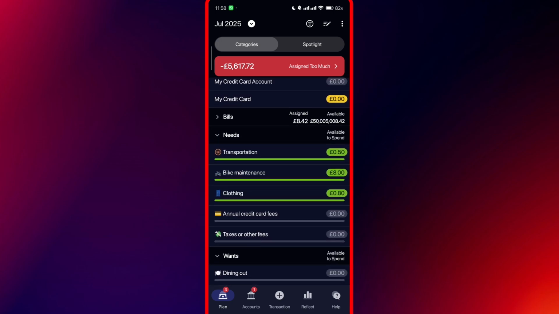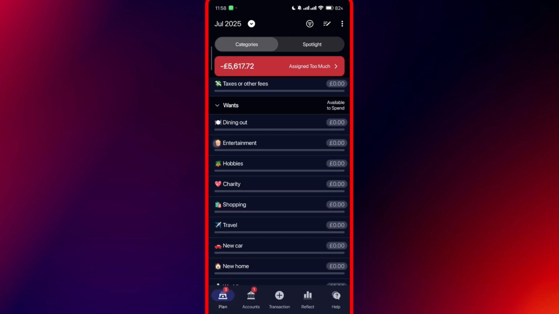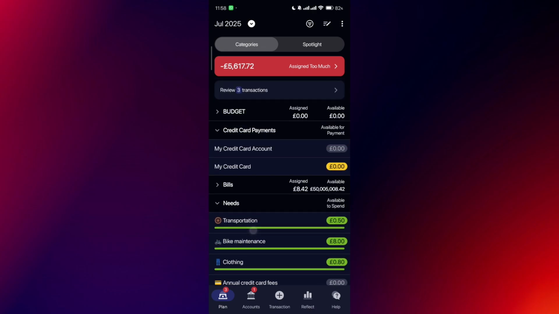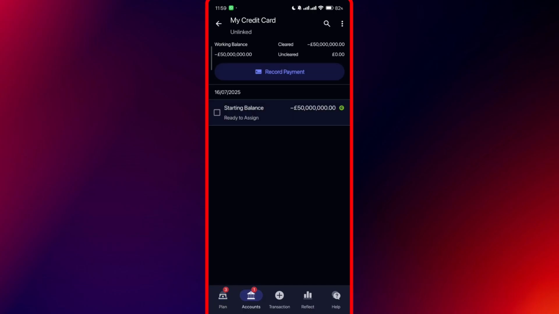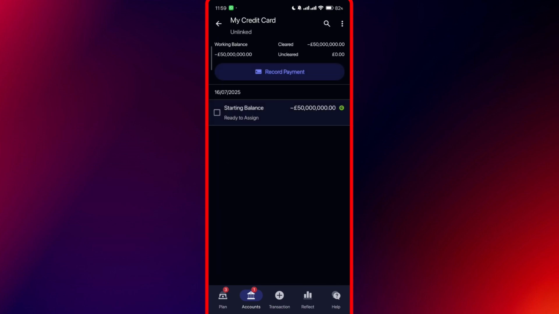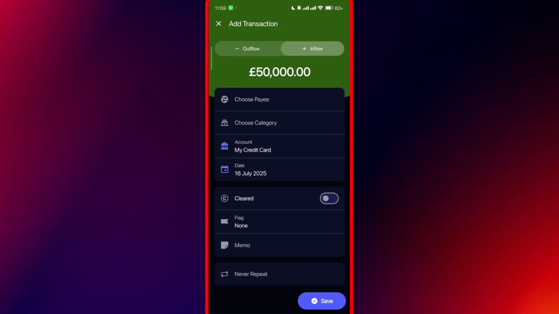Let's say you've already assigned money to your groceries category. When you use your credit card to buy those groceries, YNAB automatically pulls that same amount from your groceries category and moves it into your credit card payment category. This way, you've already reserved the money to pay off that debt, no surprises later. That money just sits in your credit card payment category, waiting for you to actually make the payment.